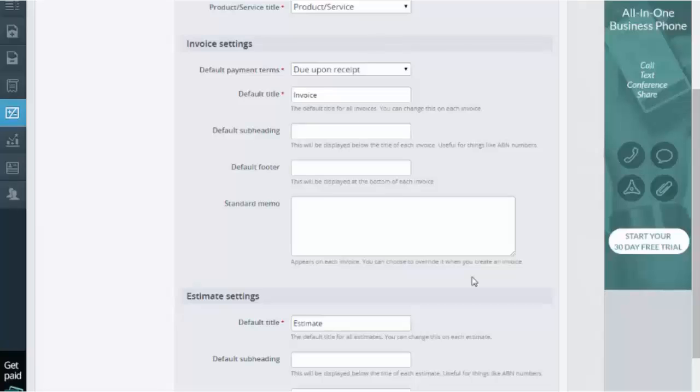You can add a subheading if you want. Subheadings appear below the invoice title in the upper right corner. You can also add a default footer. For example, maybe I want to say thank you for your purchase.